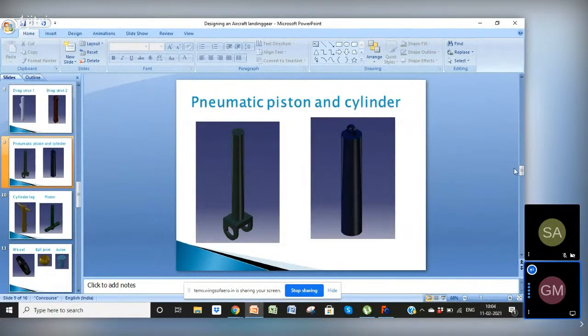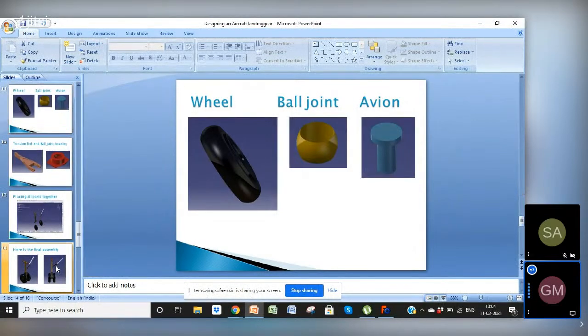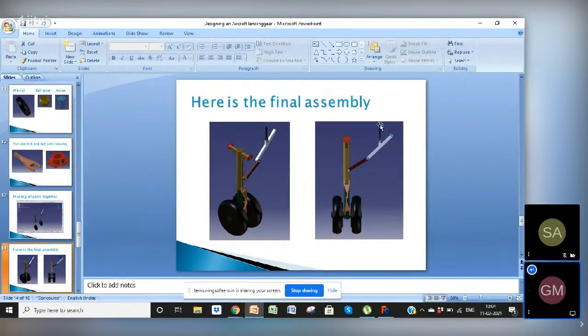This cylinder is fitted at the main body and struts. Here, the piston is connected to the strut and the cylinder is connected to the aircraft main body. When this aircraft gear goes in, it goes up, and when it comes out and is erected for landing, this piston is pushed out so that it can be stable and straight.